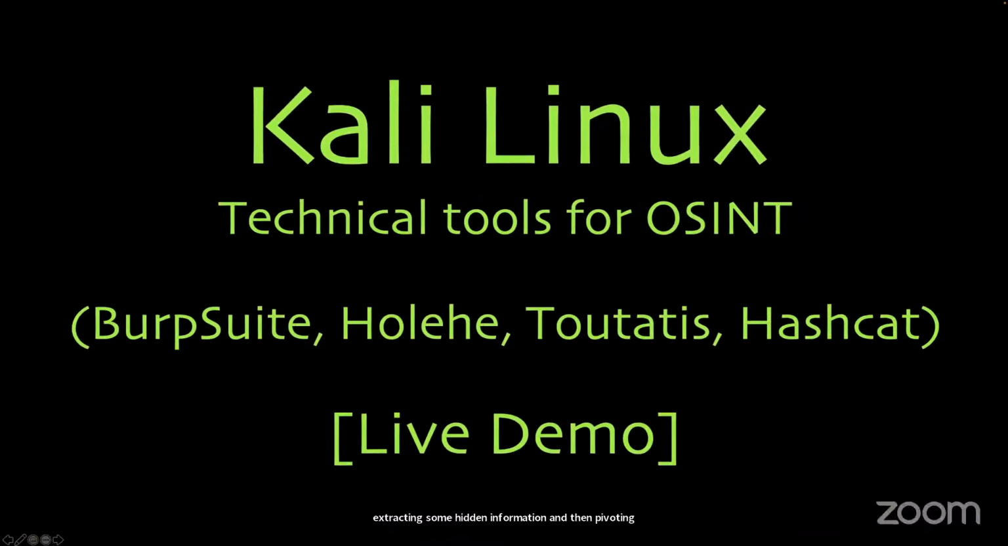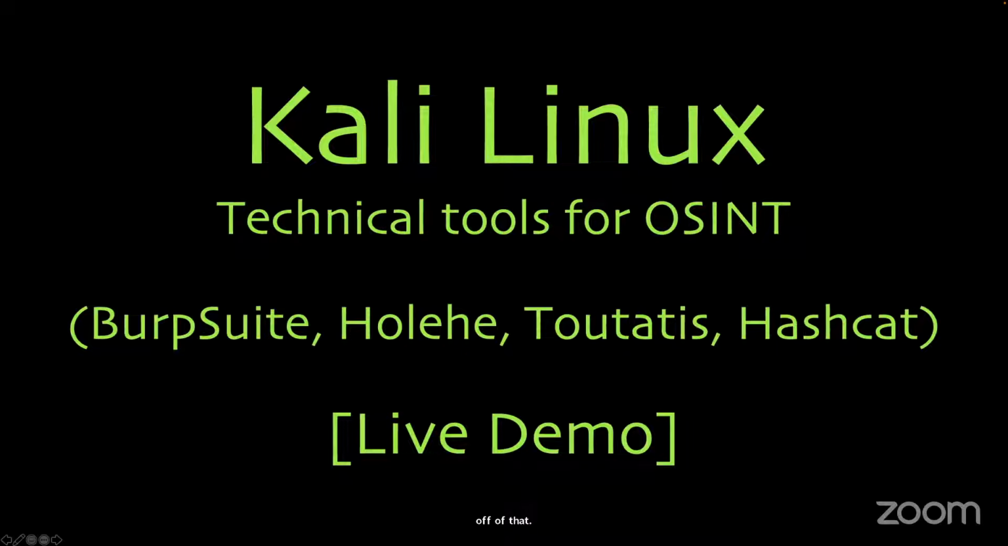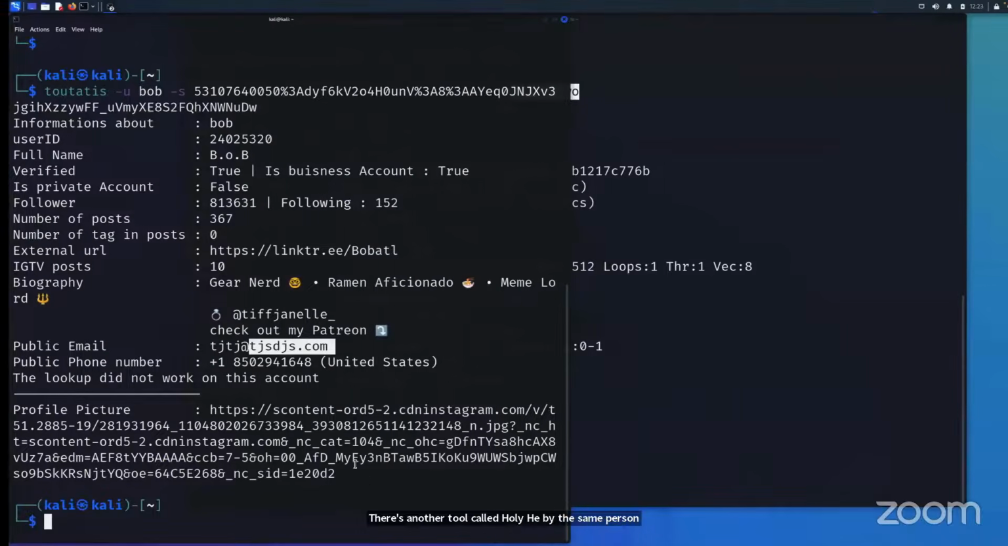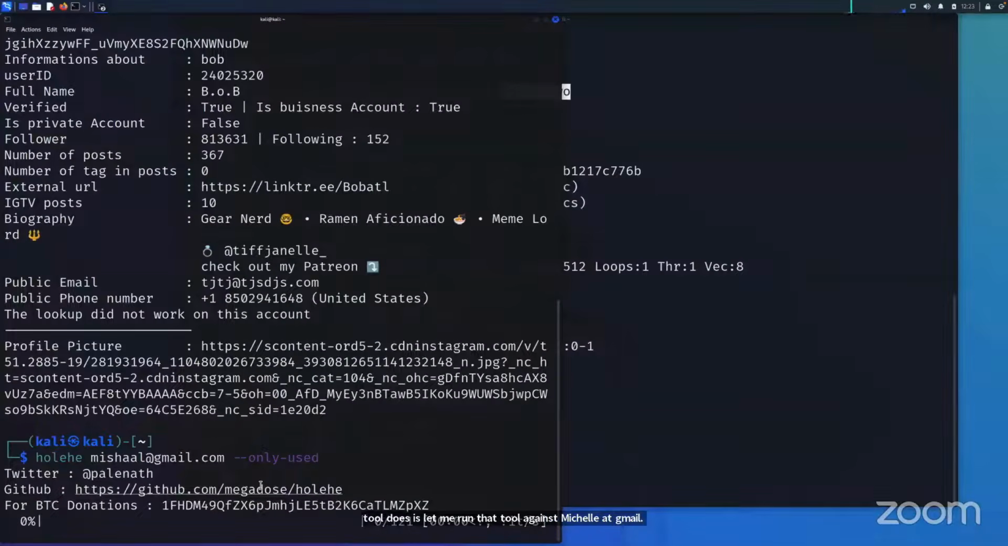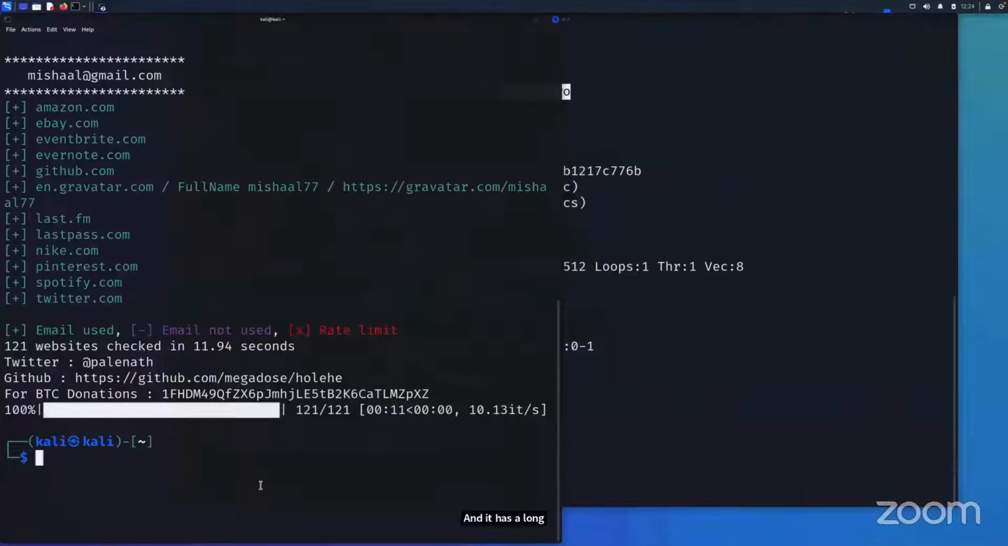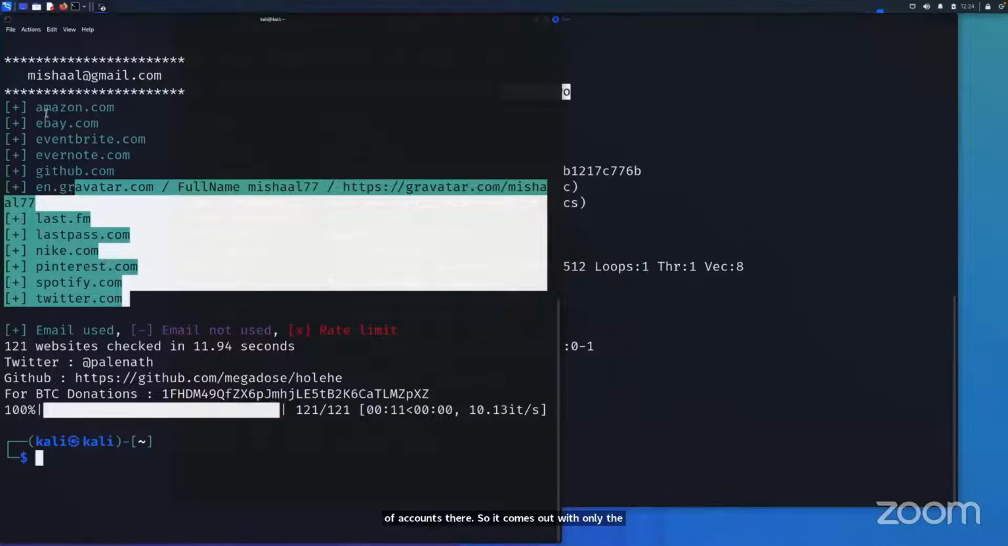There's another tool called Holehe by the same person who made this Instagram tool, Tutatis. And what that tool does is, let me run that tool against michal@gmail.com. So it's going to look at a lot of popular social media or online websites and see if an account exists or not. And it has a long list, a couple of hundreds of accounts there. So it comes out with only the ones that have accounts created.